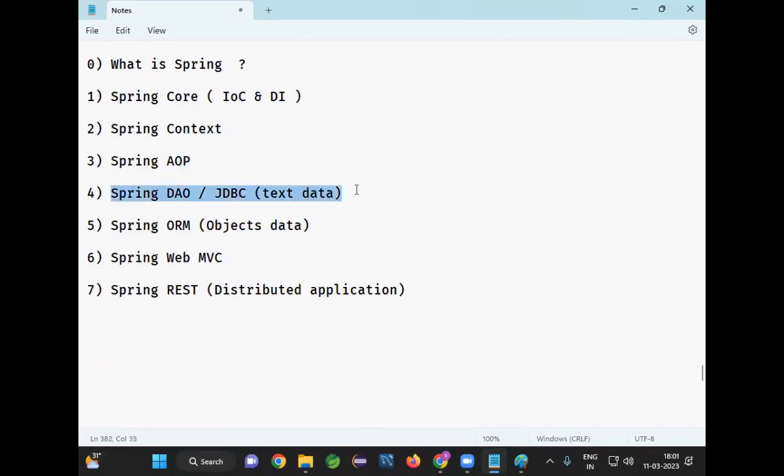DAO is to develop the persistence layer. Spring JDBC or Spring DAO is an extension for Java JDBC. Spring ORM is an extension for the ORM frameworks. Spring WebMVC is an extension for servlets. By using servlets, you can develop a web application. The same kind of web application can be developed by using WebMVC also, with fewer lines of code.